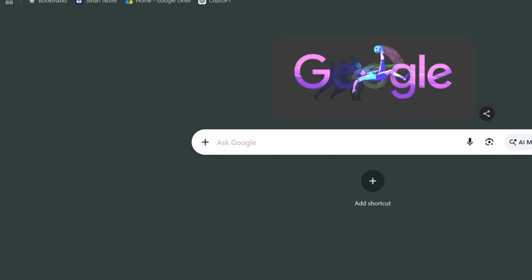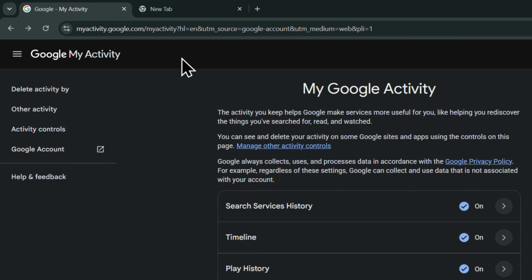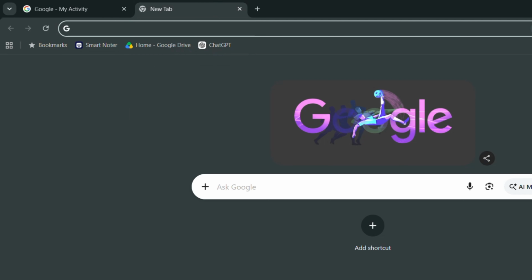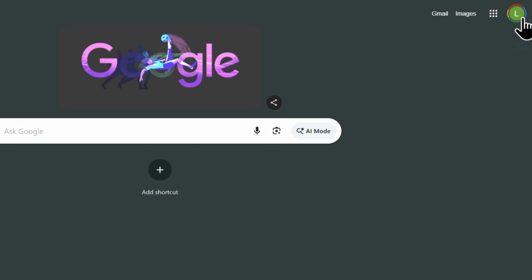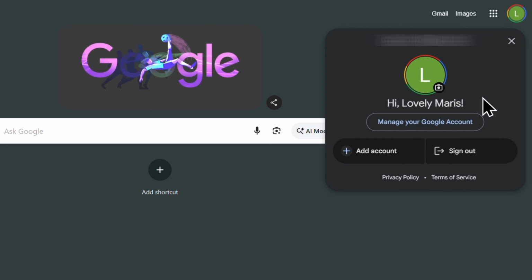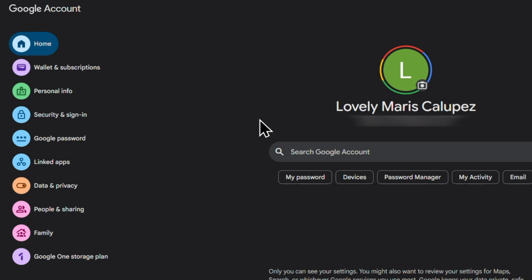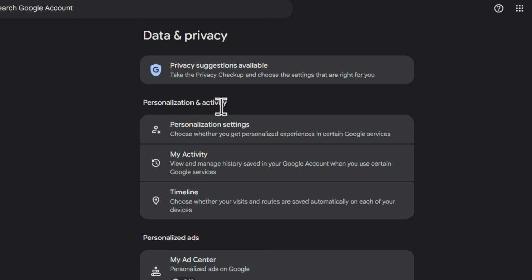So to start, open your browser and go to myaccount.google.com and sign in to the Google account you want to manage. Or you can open your Google Chrome and sign in to your Google account, then click your profile in the top right, then select Manage your Google account. Now from the left side menu, select Data and Privacy. Now in here, go to Personalization and Activity and select My Activity.